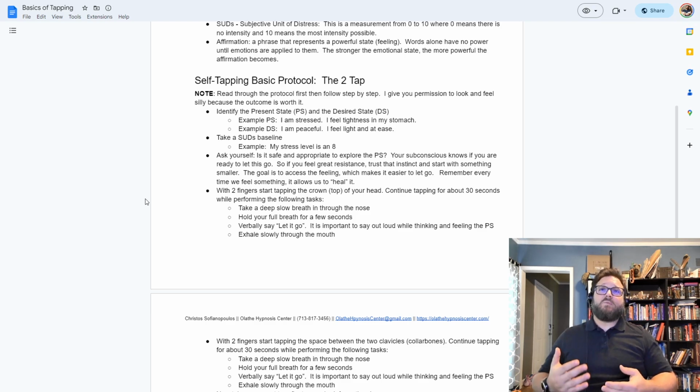So in this example, I have the present state as stressed and feeling it in the tightness in the stomach. Whereas in my desired state, I want to be peaceful and at ease, feeling that kind of light feeling. In this, we're using a stress level of 8 for the SUDS. And when you're asking yourself, is it safe and appropriate?